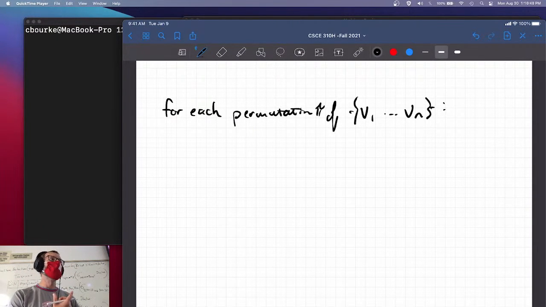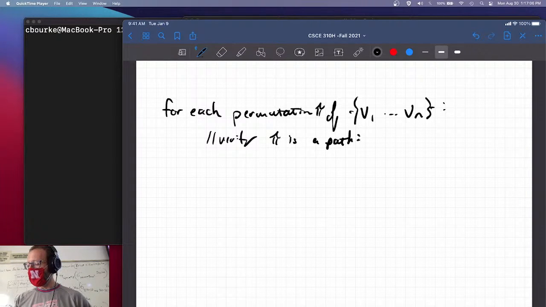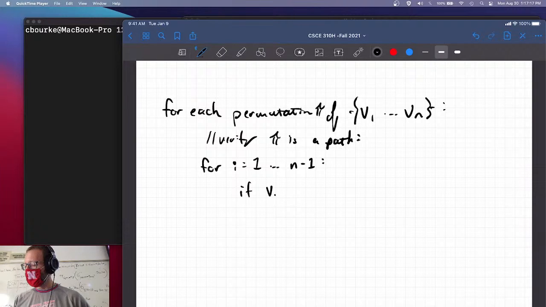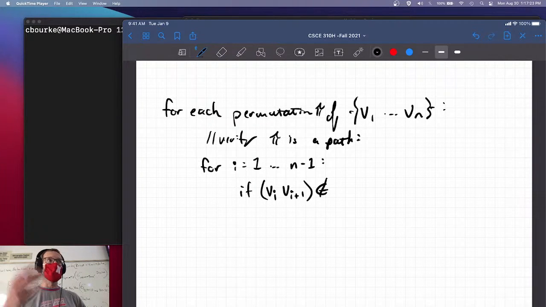Magic of pseudocode, right? We already did that. In fact, we did it in Python, right? So for every permutation of vertices, verify pi is a path. So that's simply going to be for i running from 1 up to n minus 1, if v sub i and v sub i plus 1 is not an edge, then that means that, like our example, we can't go from D to E or whatever it was. And so we immediately say, nope, that's not it, right?